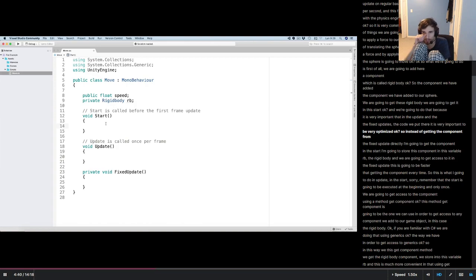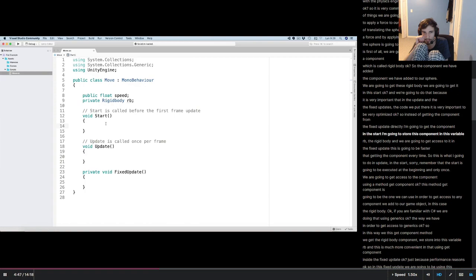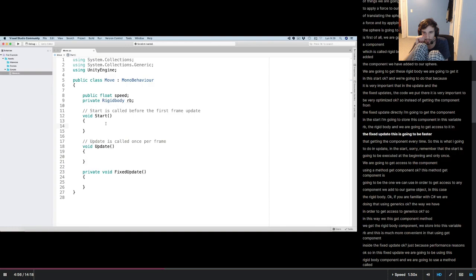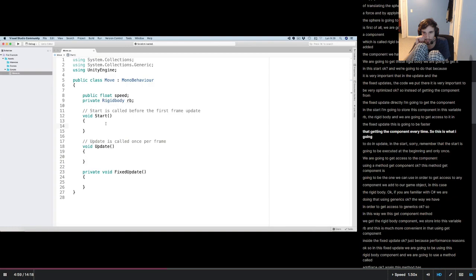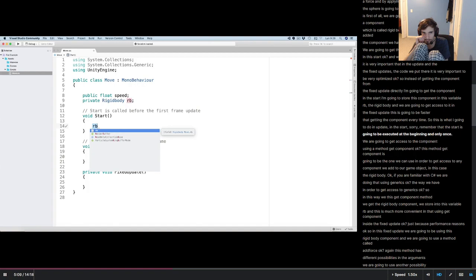So instead of getting the component from the fixed update directly, I'm going to get the component in the start. I'm going to store this component in this variable RB, the rigid body, and we are going to get access to it in the fixed update. This is going to be faster than getting the component every time. So this is what I'm going to do in the start, sorry. Remember that the start is going to be executed at the beginning and only once.